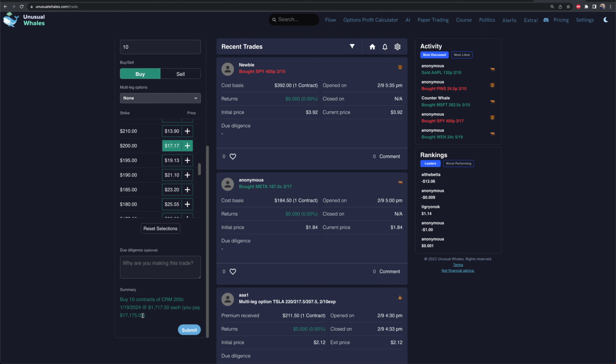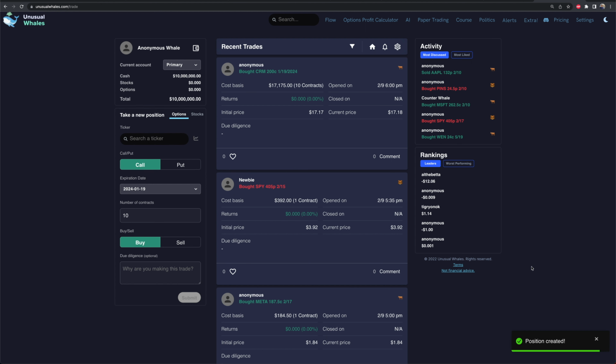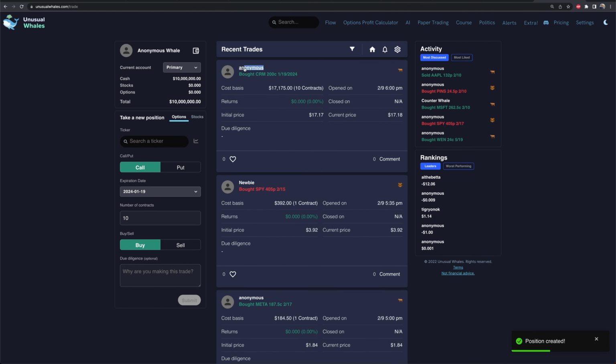Because it doesn't have to hit $200 for this to go green, obviously. If it goes up in the near term to like 190, and it's only a month from now, the option still has like 9 months of time on it, I could sell it for a profit. Click on submit. Boom, we're in. Position created. Anonymous, that's me. Okay. I just bought some CRM 200 calls. Cool. I'm going to give myself a little like, because why not?